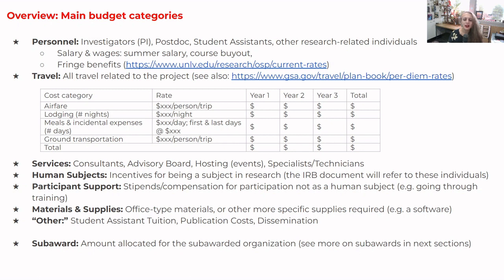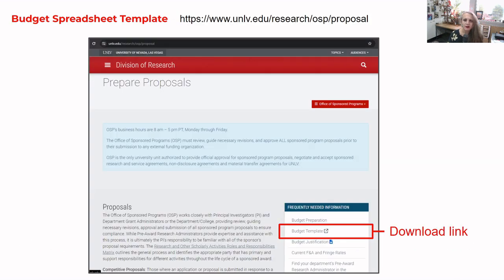And just as a note, please feel free to pause the video if you need to look into things in more detail. Where do we get the spreadsheet from? We get it from the Office of Sponsored Programs website, the proposal making section of the website, and you'll see a link at the bottom called Budget Template. There's a download link there for you.